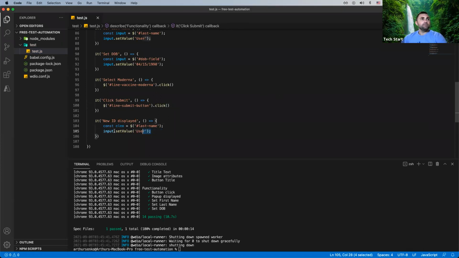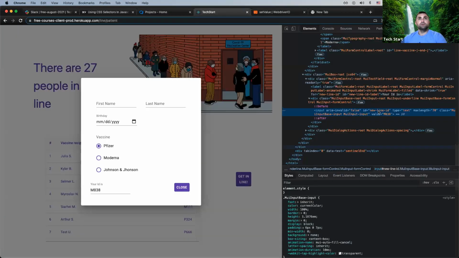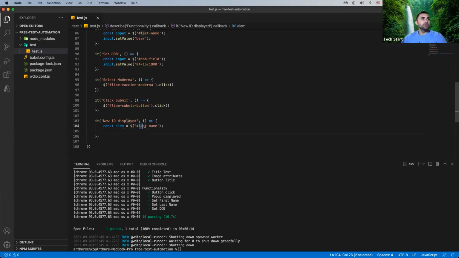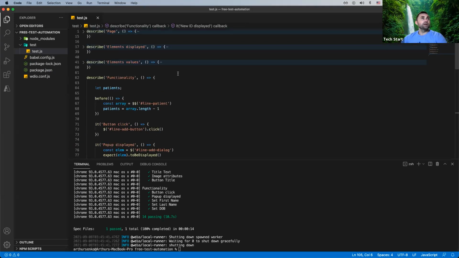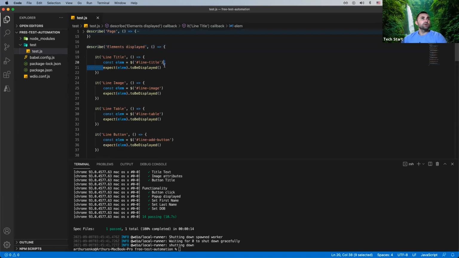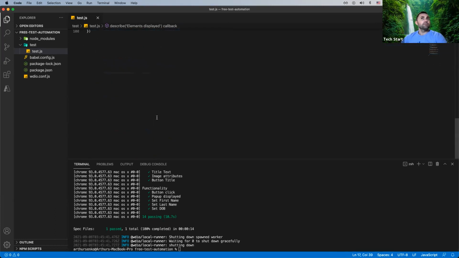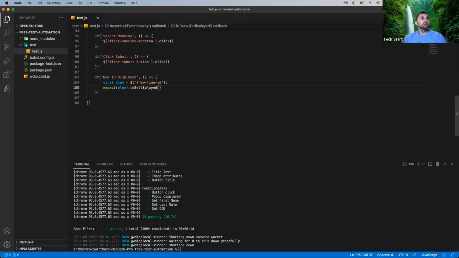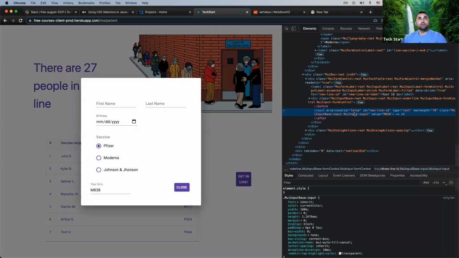And let's use the correct ID to find that element, which is new line ID for this field. New line ID. And we need to expect that to be displayed, which we already did. So for example, over here to be displayed. Oh, super easy. Okay, so we look for this element and check that it's displayed, and also the same for the close button. But the close button has another ID. How to do that? Okay, like this.